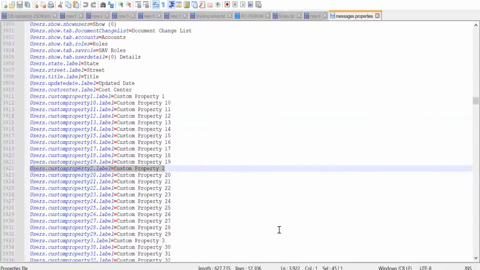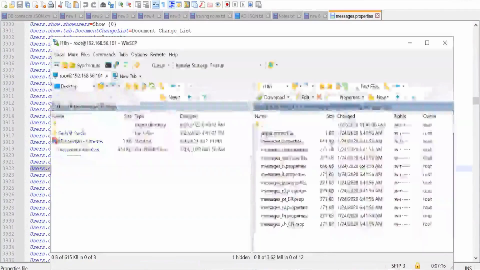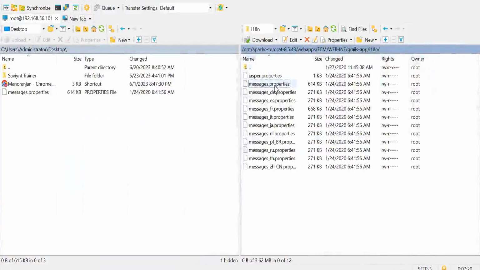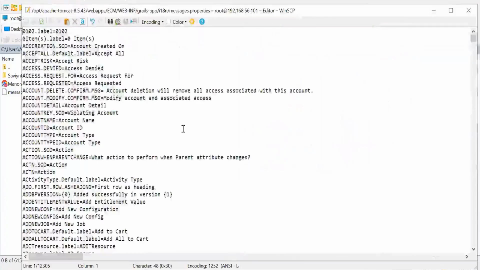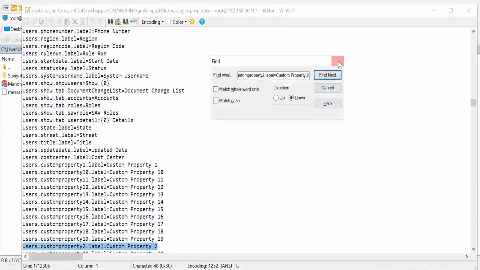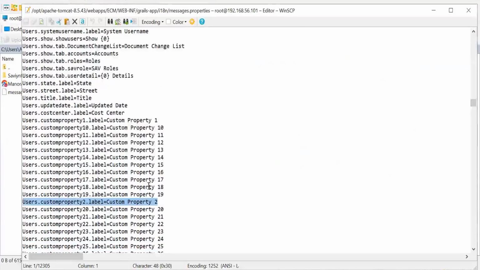Okay, now go to your WinSCP server again. So what we did from the server, we extracted the file and downloaded it to local. I'll be opening the file there itself and just edit it here only. Okay, and Ctrl F, find that line here. So it is there, right?